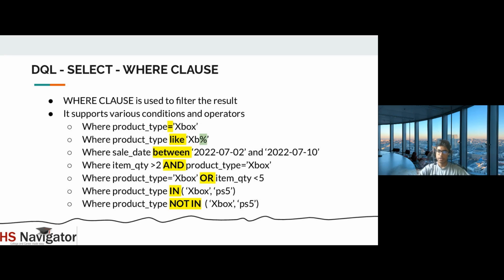Next, we'll be looking at the in, where product type is in Xbox, PlayStation 5, and then we have not in, where product type not in Xbox and PlayStation 5. So basically, does it include Xbox and PS5 or does it not include Xbox and PS5?